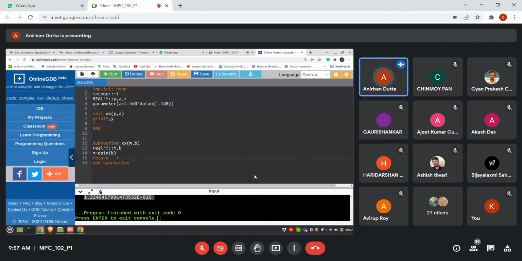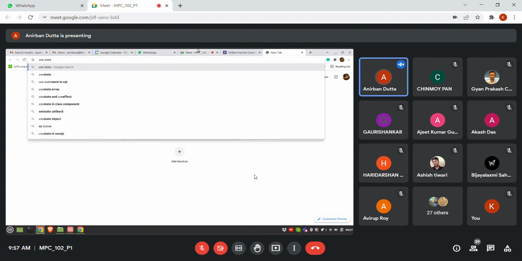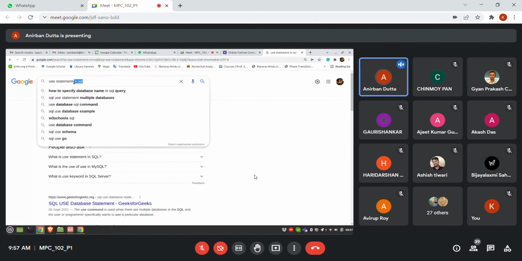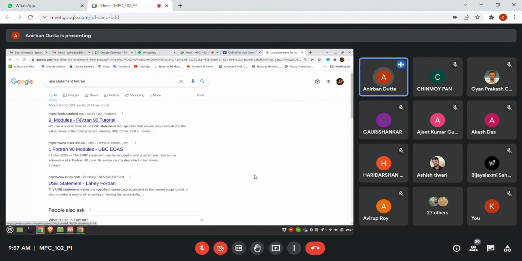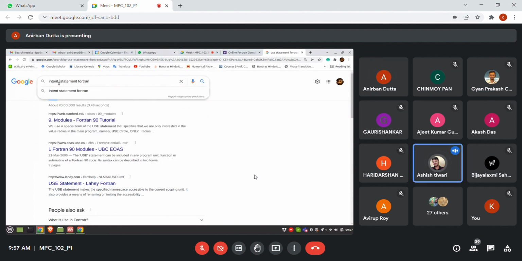And what are the other two? The use statement and the intent in and intent out statements. I think the use statement is used for a module. Is that correct? Yes, the use statement is for a module. And what are the other statements? Intent, intent in and intent out.